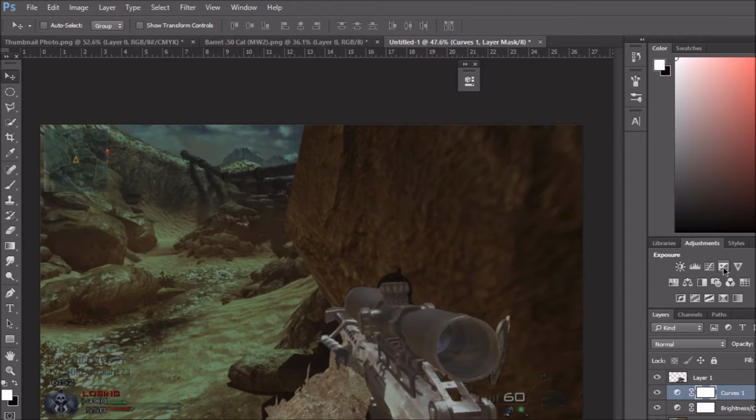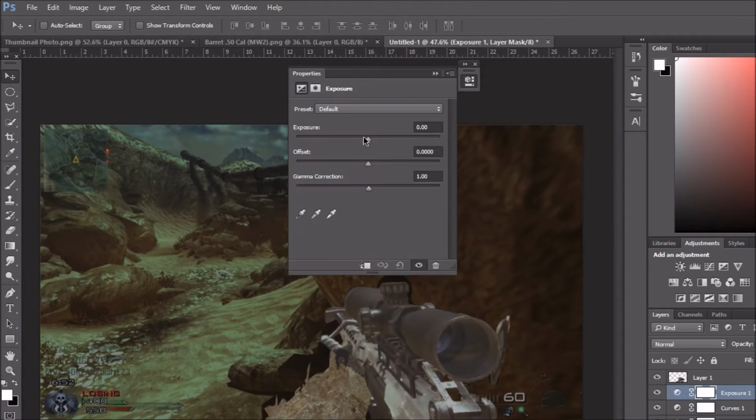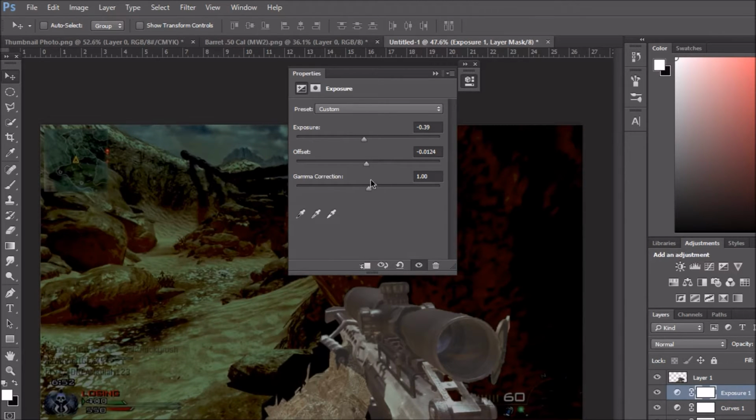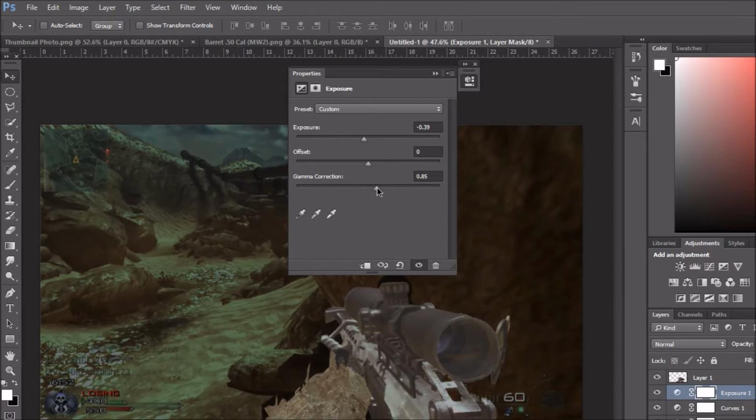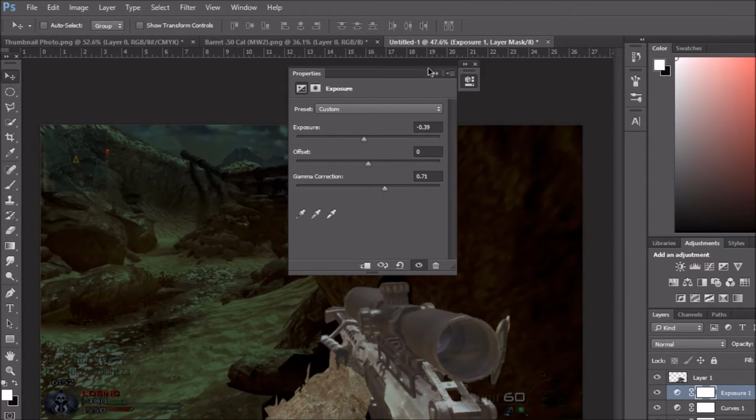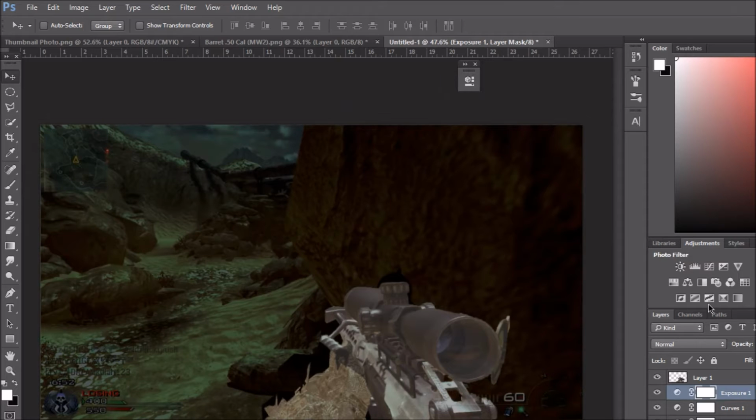And then exposure, you can mess with this however you want to. I don't suggest changing it too much because then it just looks really bad, but just change it to your liking, guys. That's not hard to do.